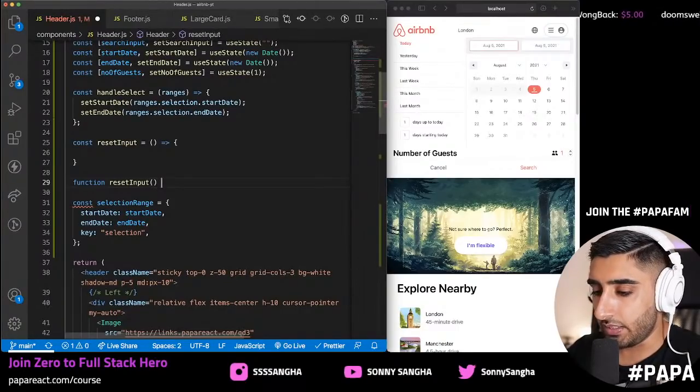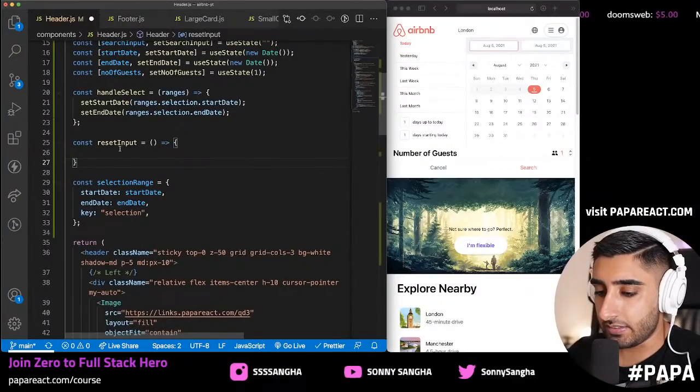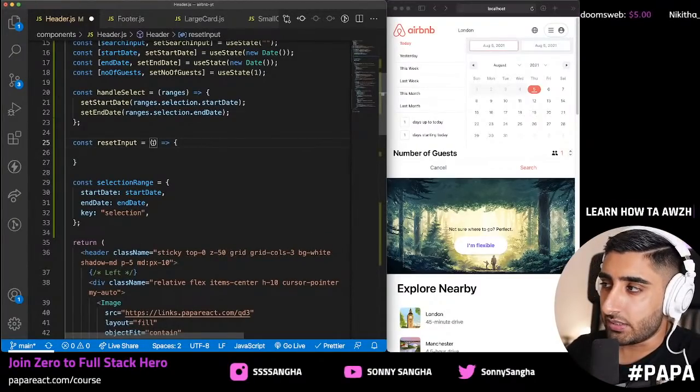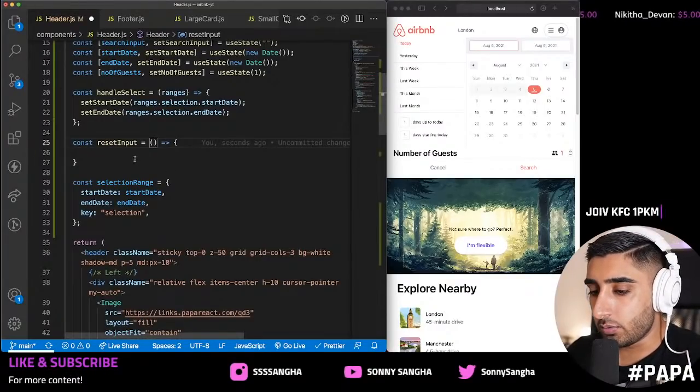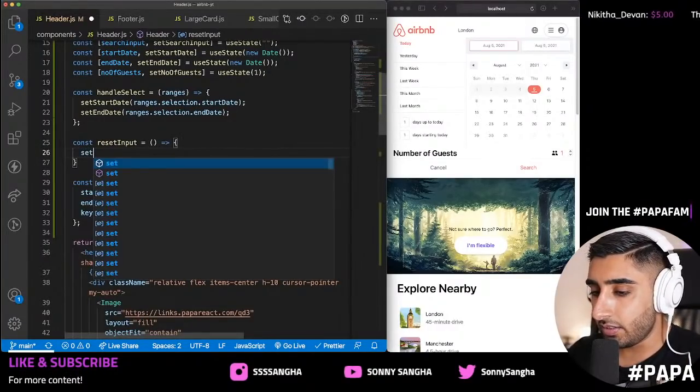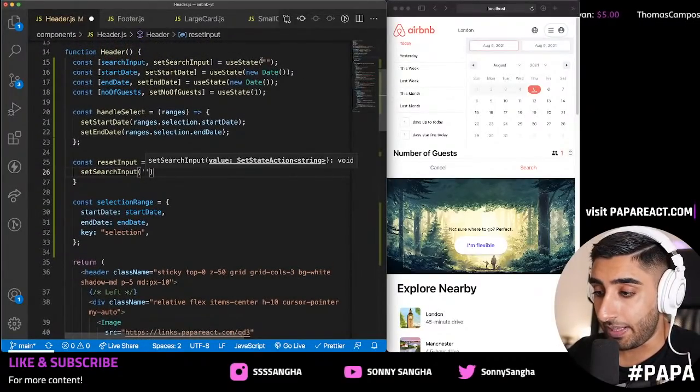So sorry, it could be like this. That's also valid syntax, but this is the ES6 way of doing it. It's an arrow function. It's pretty similar, right? Don't worry about it too much. Now, when we click the reset input button, all I want to do is set the search input back to its default value, which was blank.